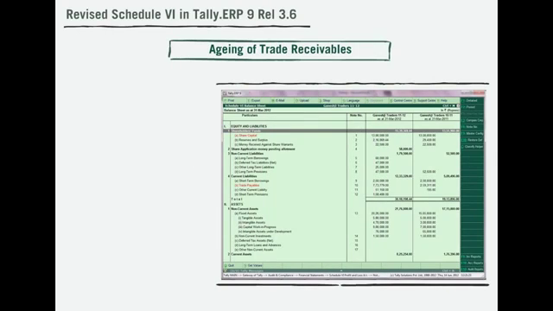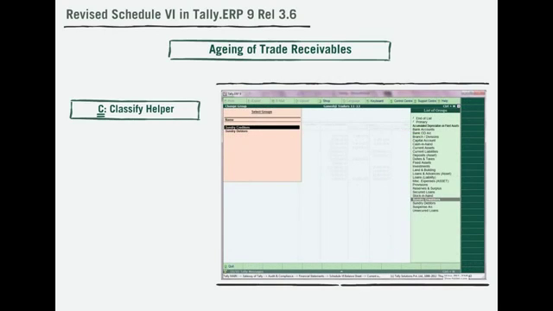What if you want to view aging of trade receivables based on due date instantly? In Tally.ERP 9, you can quickly get this by pressing Classify Helper from Schedule 6 Balance Sheet. Just choose the Sundry Debtors group and set the parameter.